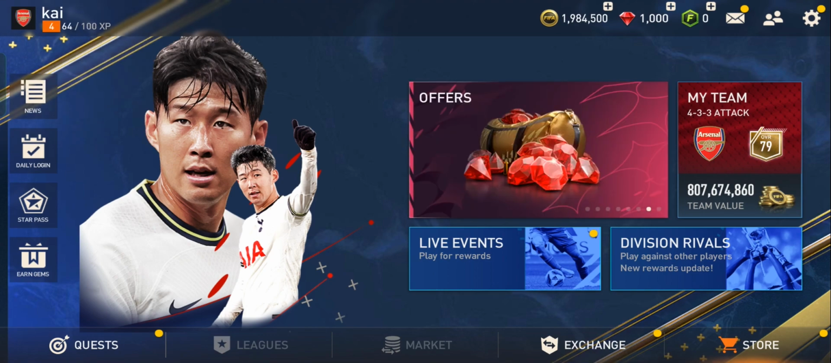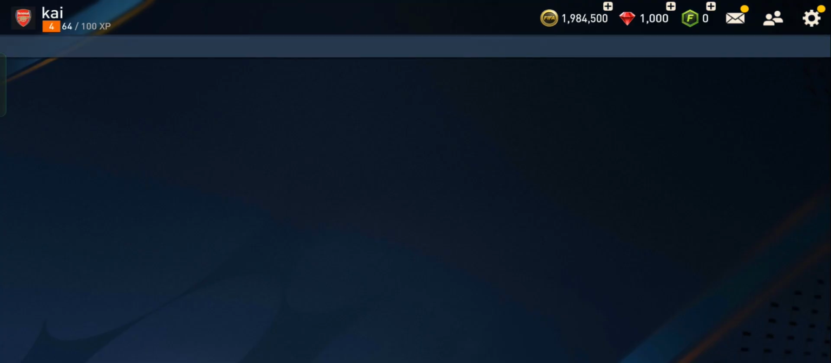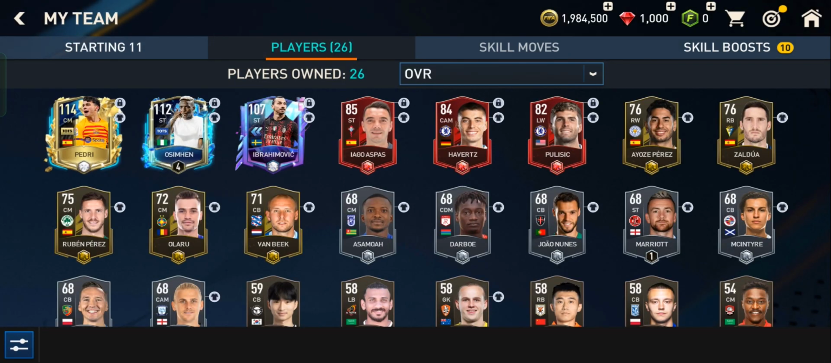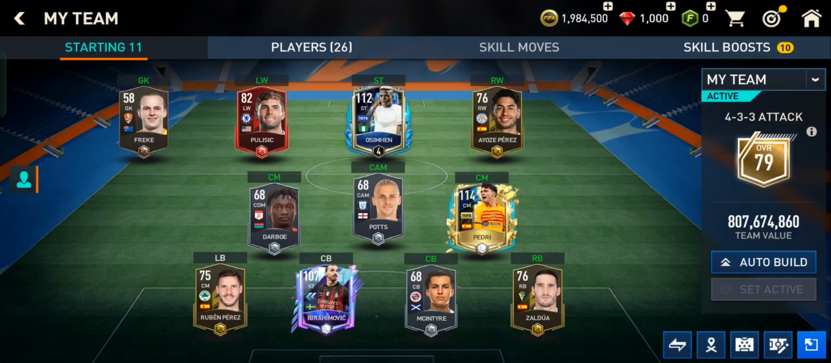And then after doing so, just tap onto the team section right here on your FIFA Mobile. Just wait for a few seconds and then tap onto your players. After that, you can go ahead and select the player that you want to transfer from your players to another. So I'm going to pick this one right here.